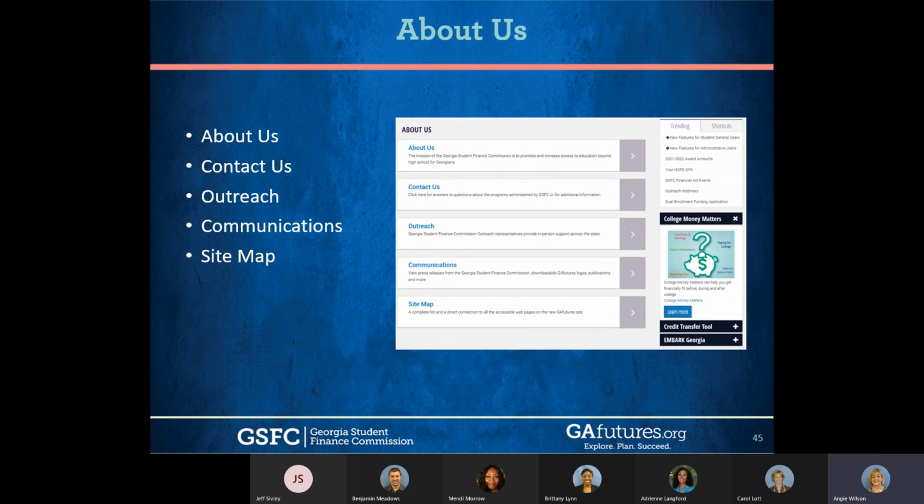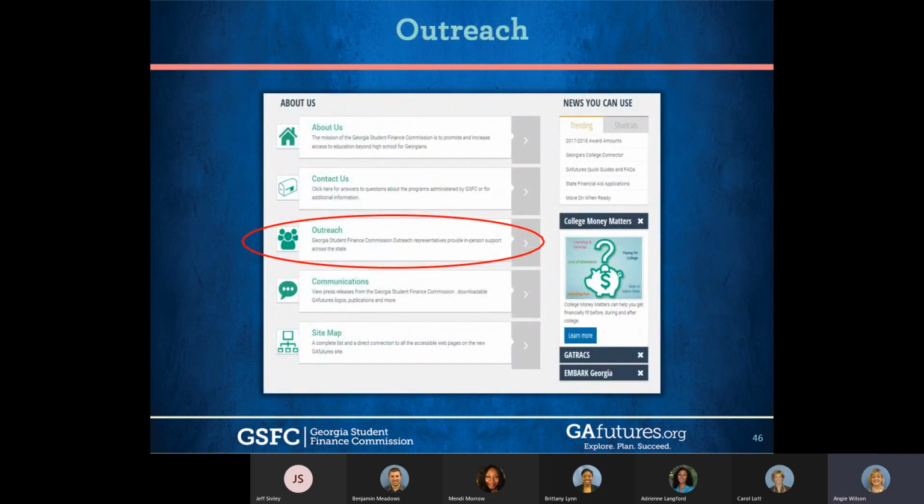And last but not least, you have the GAfutures About Us tab. In the About Us tab, you can learn more about the Georgia Student Finance Commission. You can contact our help desk with any technical issues or program-specific questions. You can schedule presentations and more. Are you planning a financial aid event for your school or organization? GSFC offers financial aid counseling workshops and trainings all over the state of Georgia. Click here to learn more.